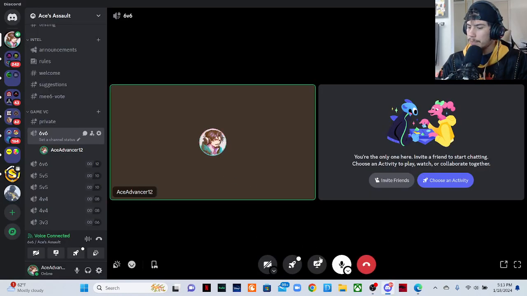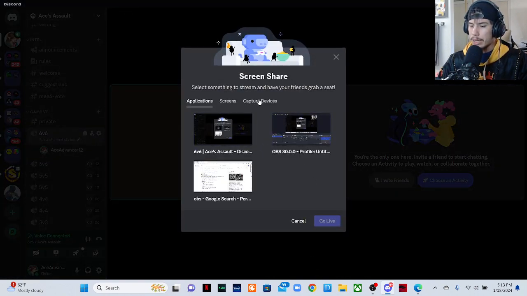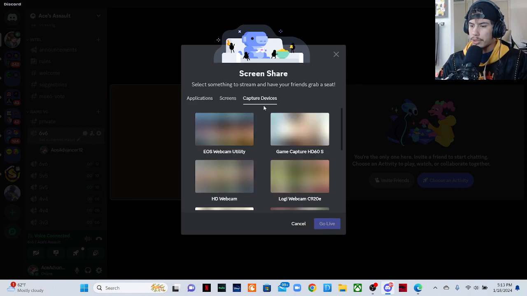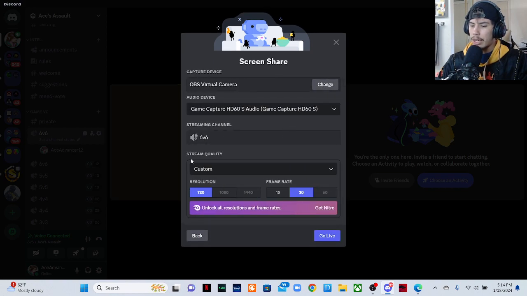You're going to head over to Discord and click share your screen. You're then going to go over to capture devices. So you're going to ignore these two. You're going to go to capture devices, and look down in this section for OBS virtual camera. I'm then going to click that. I'm going to leave it the way it is because I don't have Nitro, but you can customize your quality. You can choose your resolution as well as your frame rate. And then you're going to go ahead and click go live.